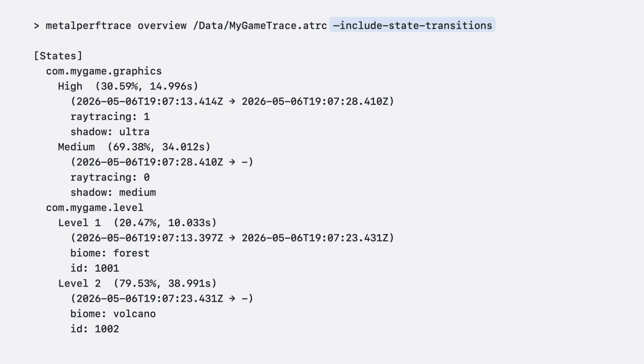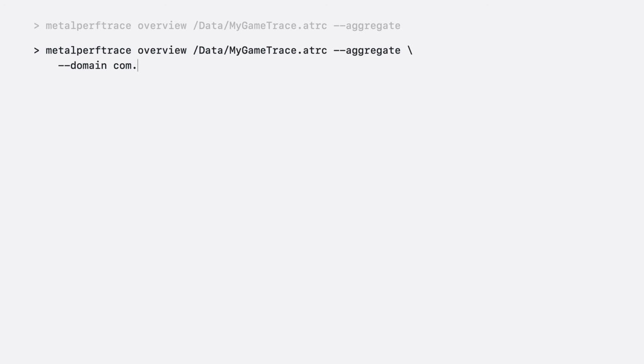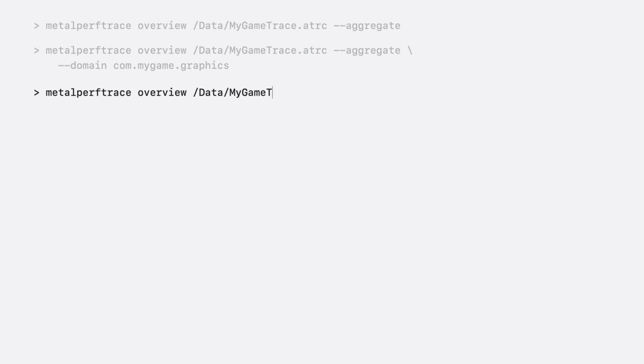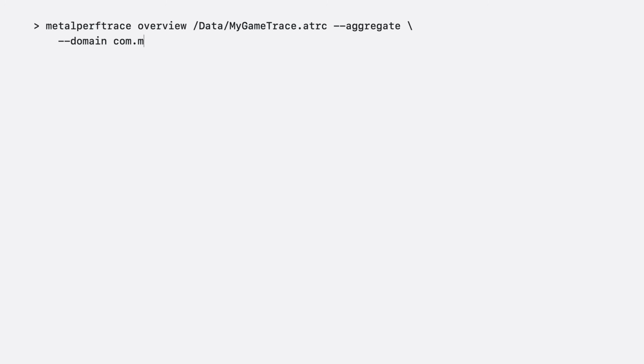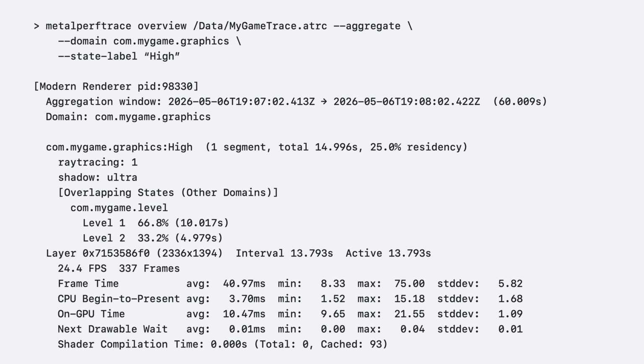Metalperftrace can also automatically aggregate and report metrics as a function of these states. You can ask metalperftrace to aggregate for all domains and state transitions, or aggregate for all state transitions for a specific domain, or aggregate for a specific state label within a domain. For example, to see the average FPS when the graphics is set to high, I can simply ask metalperftrace to aggregate the high state label for the graphics domain.